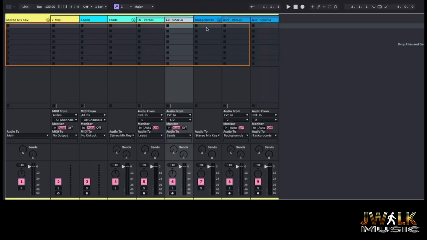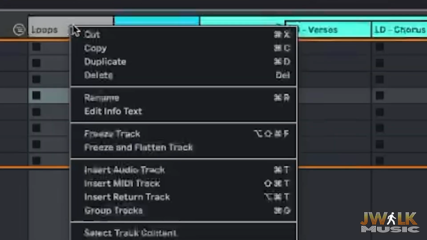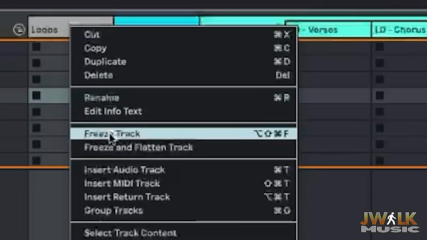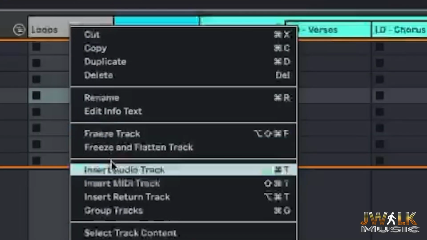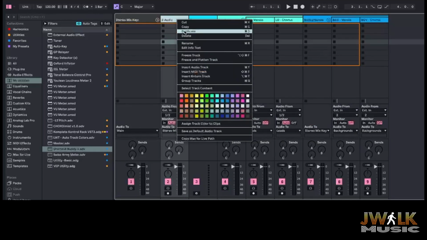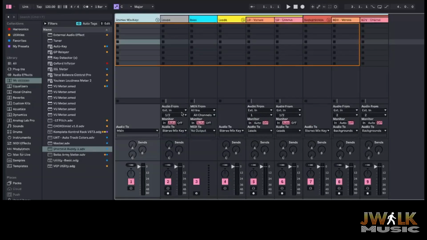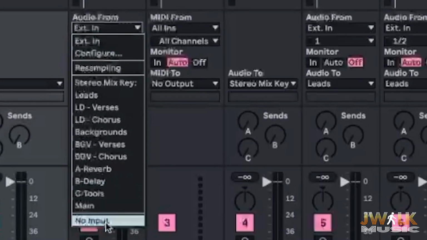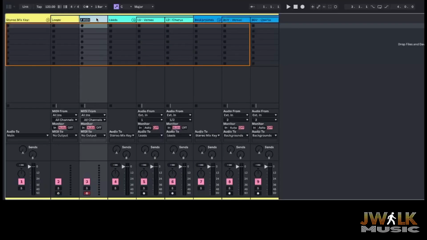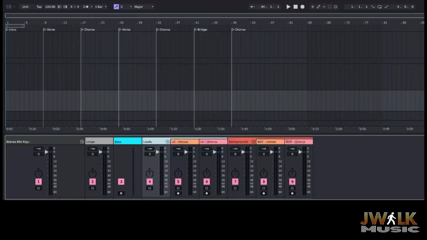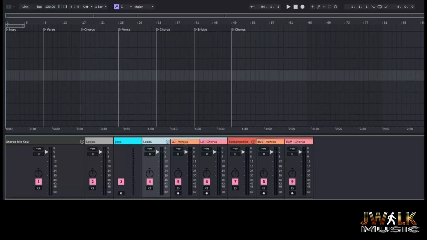Us producers like samples, so we got to set up a loops audio channel. So let's do that. Make it audio. So I select insert audio track, call it loops. And then what we're gonna do is have no input because we're just dragging and dropping waves. The bass gets its own channel. And if you're using multiple basses, you might combine them into a bus. You see me clicking around in arrangement view, making sure it looks good.